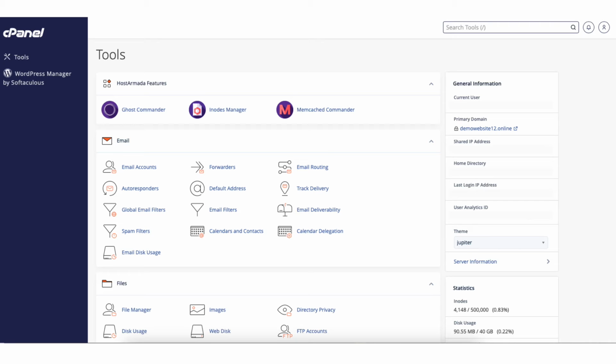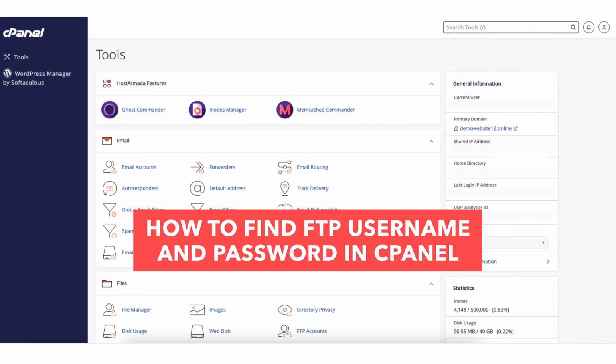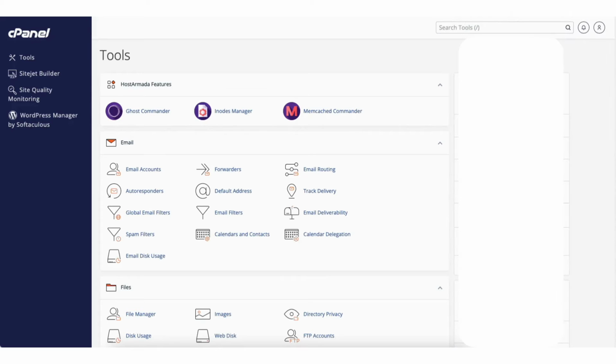In this video, I'm going to be going over how to find FTP username and password in cPanel step by step. Finding your FTP username and password in cPanel is a quick and easy process. By the end of this video, you will successfully have your FTP username and password located and found in cPanel. Let's get started.